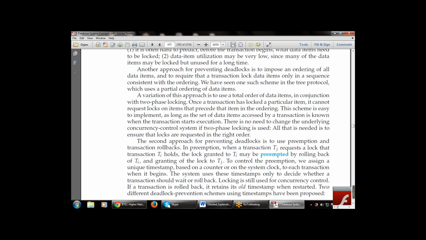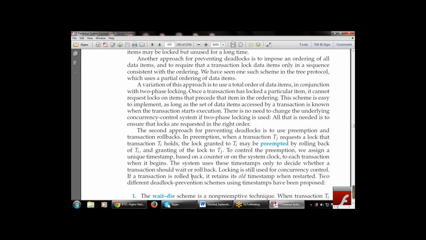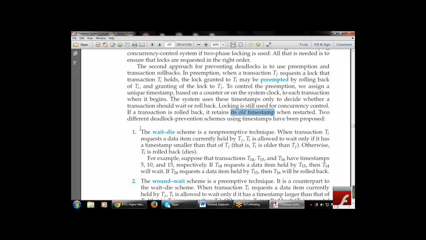Now the second approach for preventing the deadlock is to use preemption and transaction rollback. So there will be a deadlock prevention that will make the scenario that unlocks the transactions. Now, if the transaction is rolled back, it retains its old timestamp when restarted. So when the transaction is rolled back, it retains its old timestamp, that is the old timing, when restarted. Different deadlock prevention schemes using timestamps have been proposed. These are the deadlock prevention mechanisms.